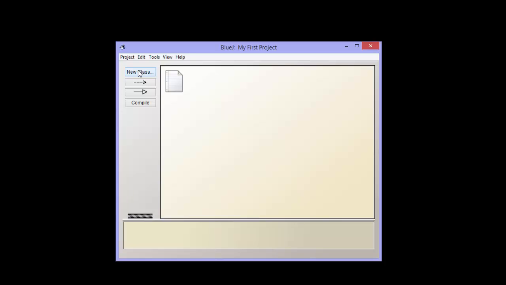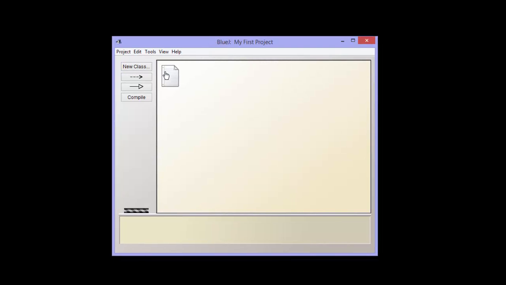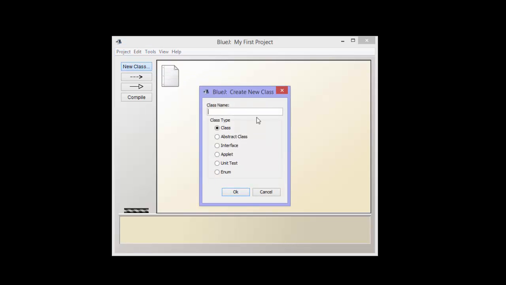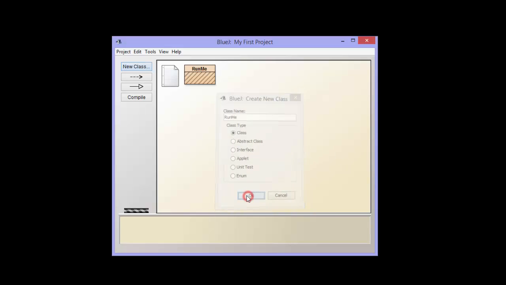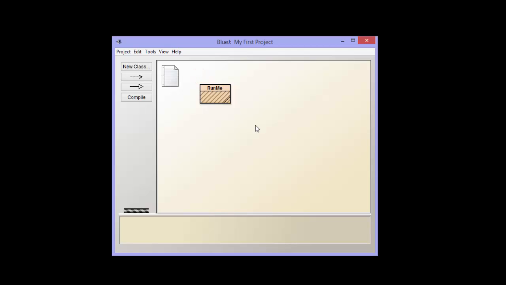All right, so let's create our new project. I'm going to click on New Class, which will bring up a window that says BlueJ, create a new class. And Java files are organized into classes. And we'll talk more about what a class is in the next few days. So I'm going to type in the name of a class. Let's call it RunMe. Okay. I'll hit OK. There's my first Java file.